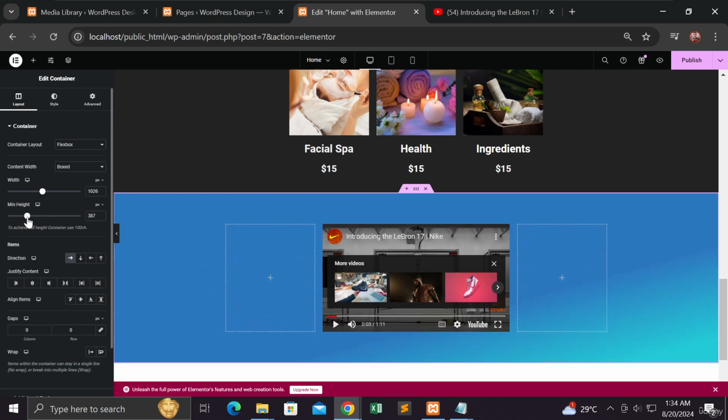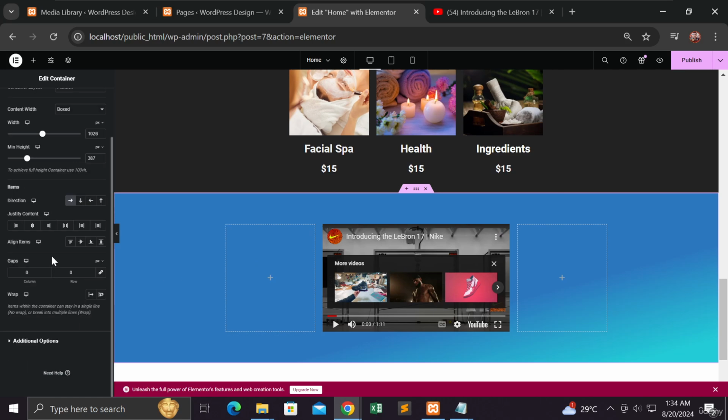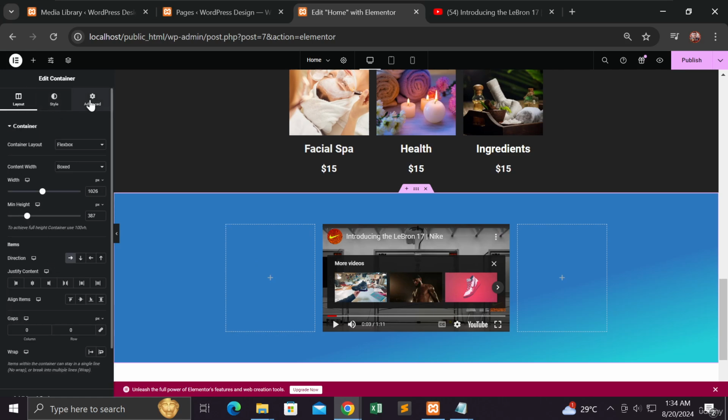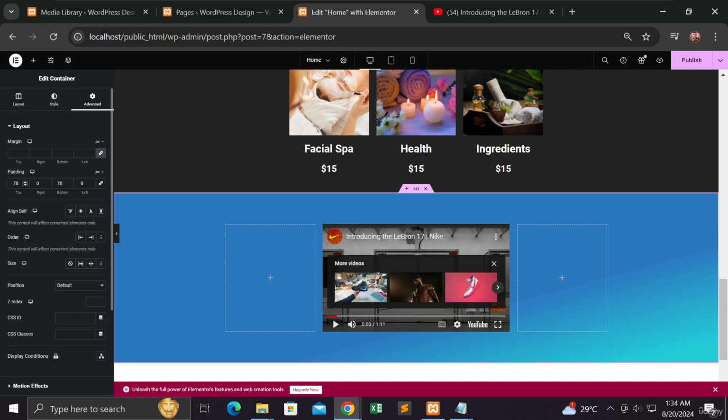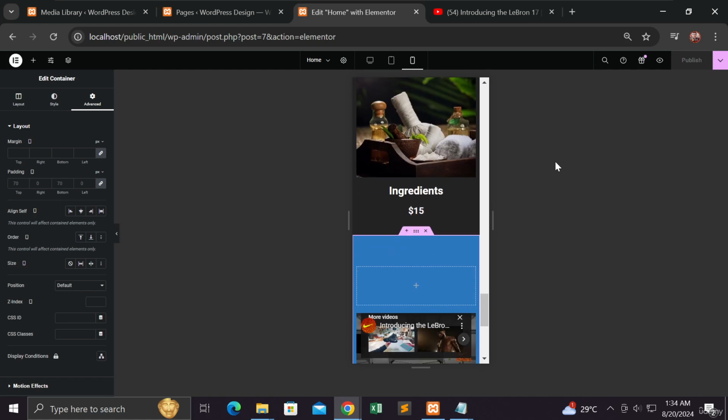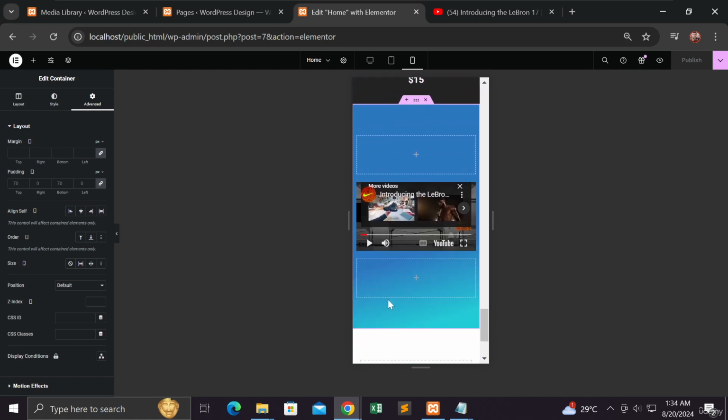Okay, right now I'm gonna use the default position, and everything here is default. So you can check my work and your work, and I have just adjusted the 70 for padding, the top and the bottom 70. Okay, I'm gonna hit publish, and let's look at the mobile view. So right here, as you can see, there is so much space in between.